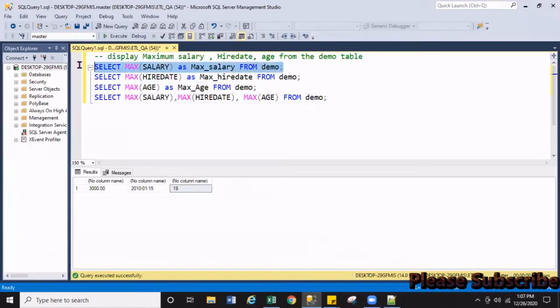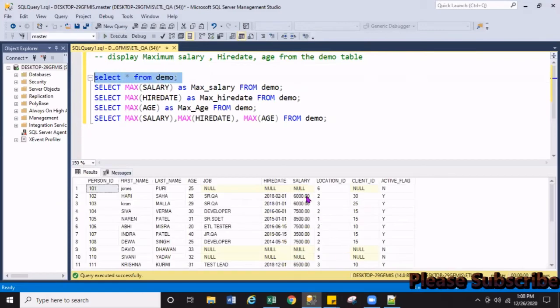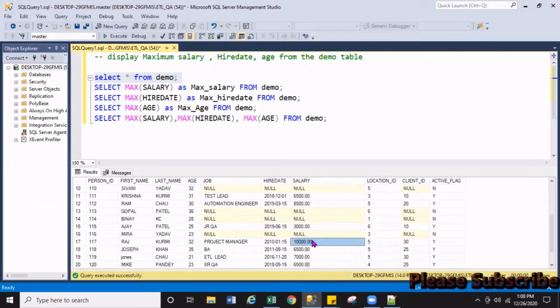What is the maximum salary? 10,000, right? If you see the actual table, let's start from the demo. The maximum salary we found: see 6,000, 6,000, 7,500, 8,500, and the last we found 10,000. We got the maximum salary was 10,000.